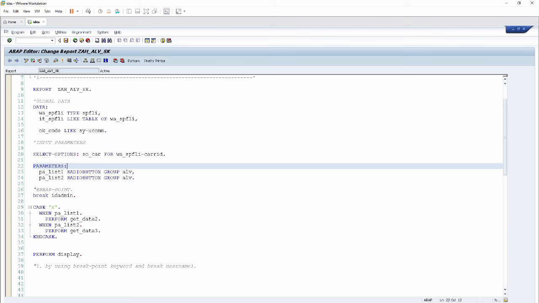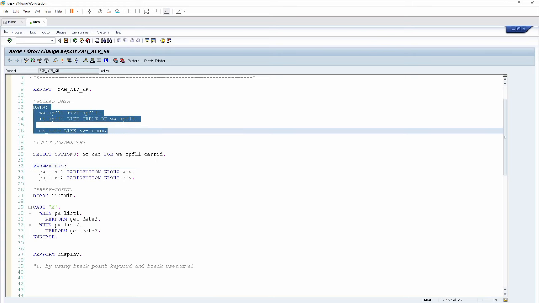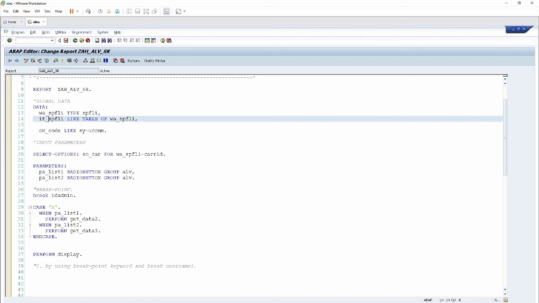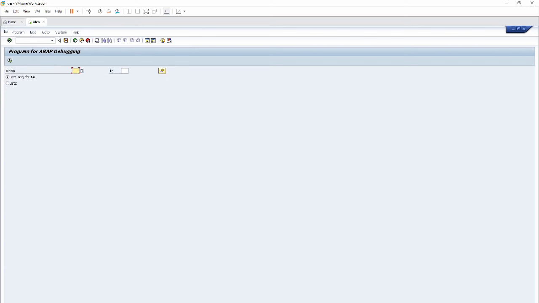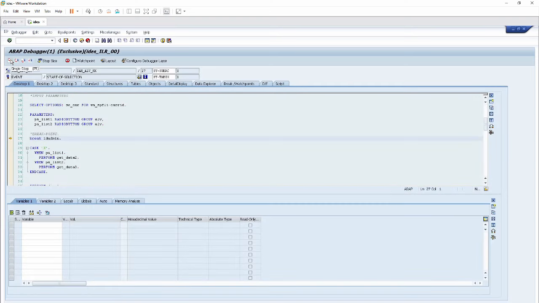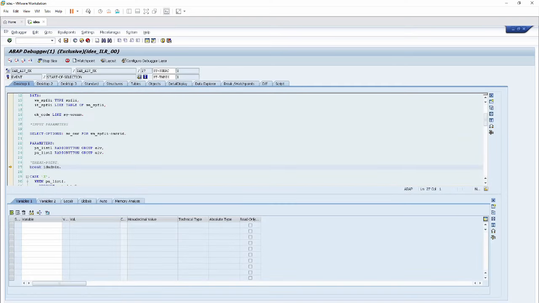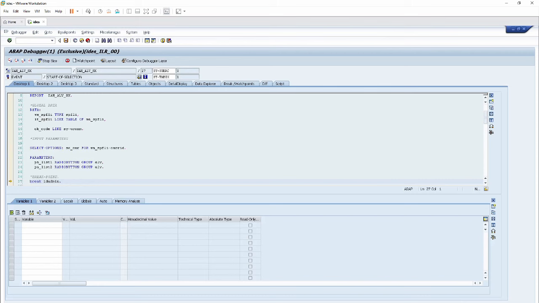So last but not least, we must discuss what are the local variables and what are the global variables. Let's discuss. I execute the program, again execute the program. So the global variables are WA_SPFLI, which will be available in every routine of a program. The global variables are those variables which are available at any phase or any line of code of the program, that are global variables, that are WA_SPFLI.